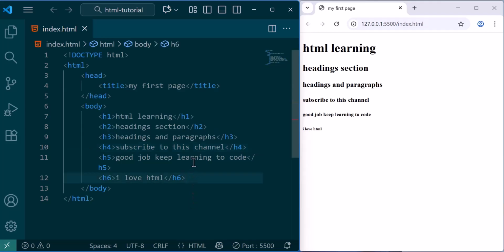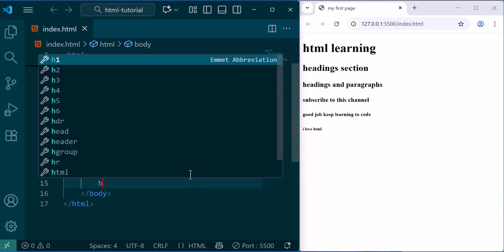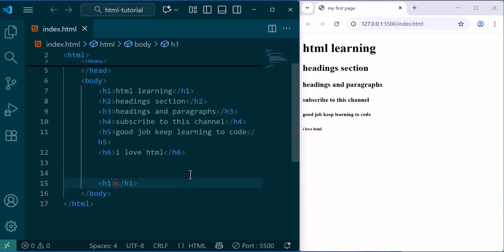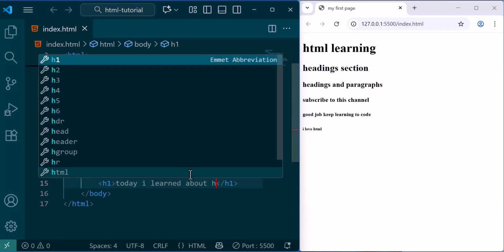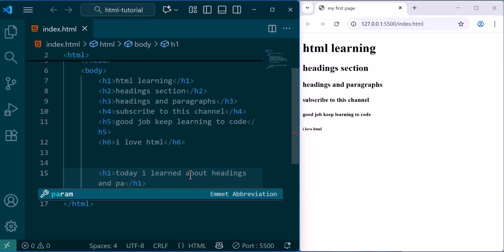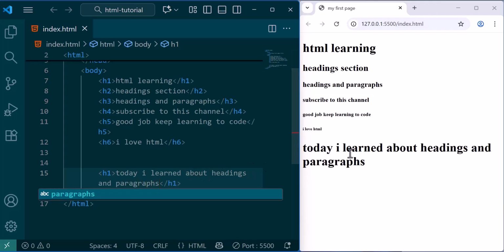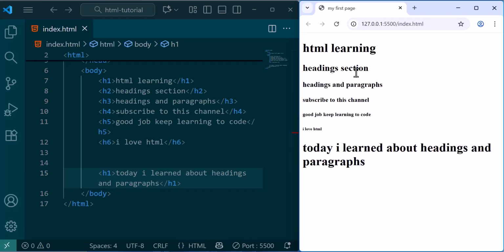One thing I want you to know is headings are important to be used as headings. Don't use a heading to make a text big. So don't come somewhere underneath it and say another H1 and say, today I learned about headings and paragraphs. Don't do that. This should be a paragraph, not a heading. When you have two headings like that in your web page, to some extent you're confusing the search engine.